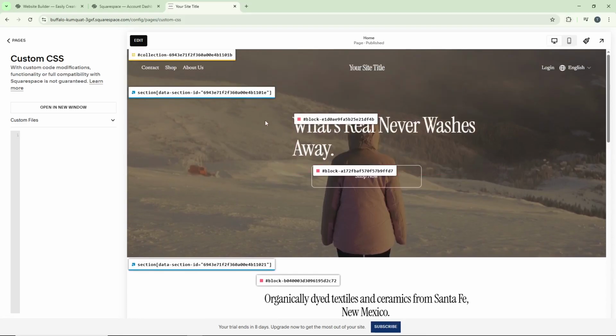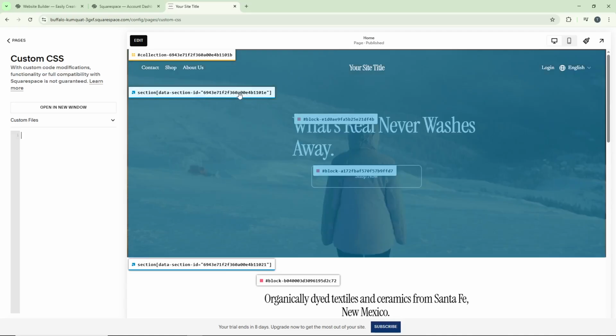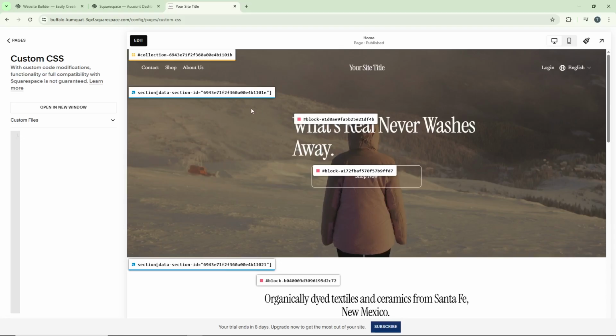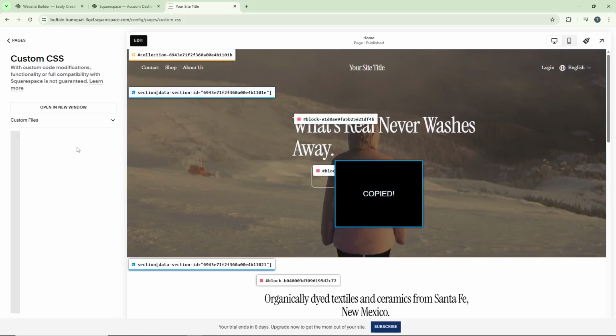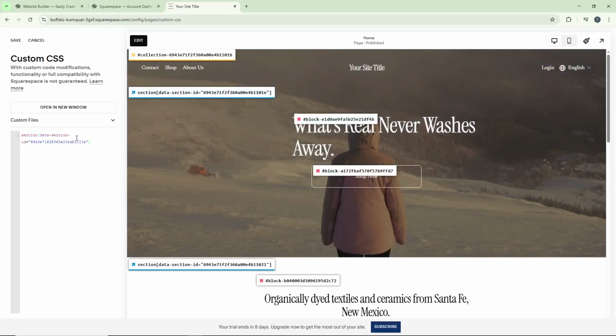Once you've installed it, go ahead and activate the extension. You'll notice that as you hover over different sections on your page, the extension displays their section IDs. This is exactly what we need. Click on the first section ID to copy it, then paste it into the custom CSS field.